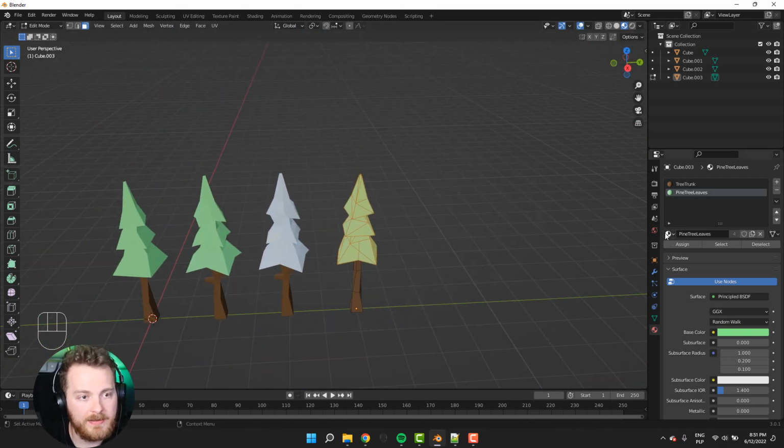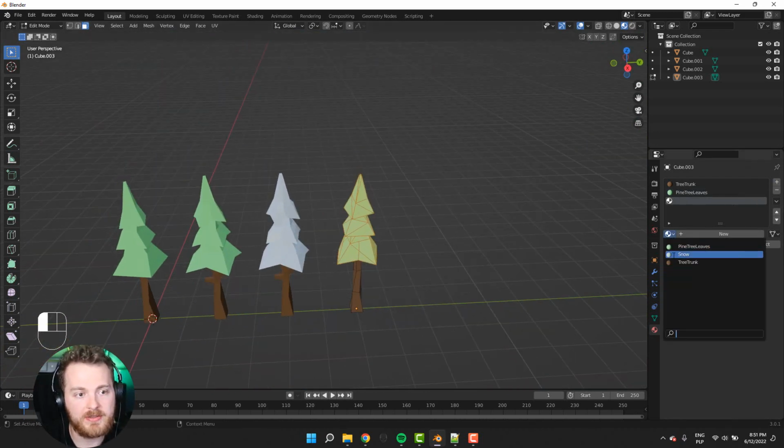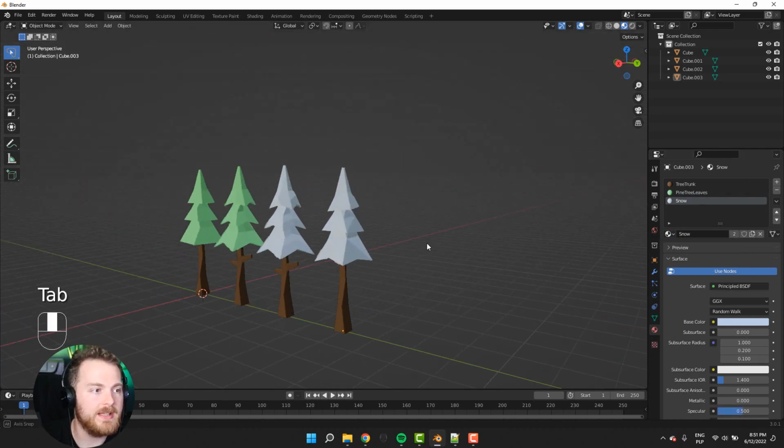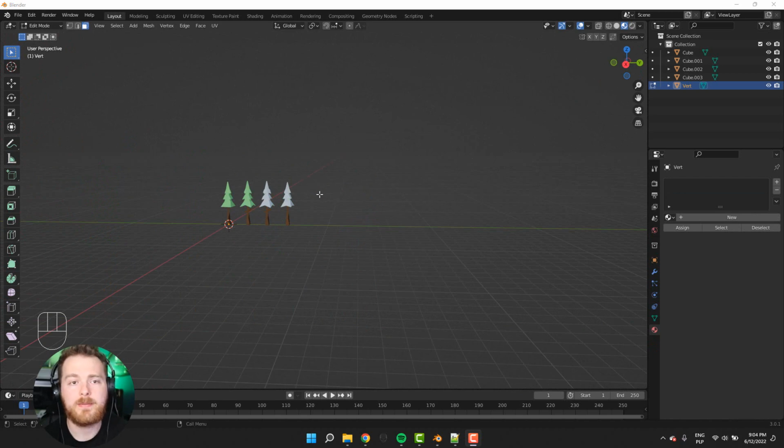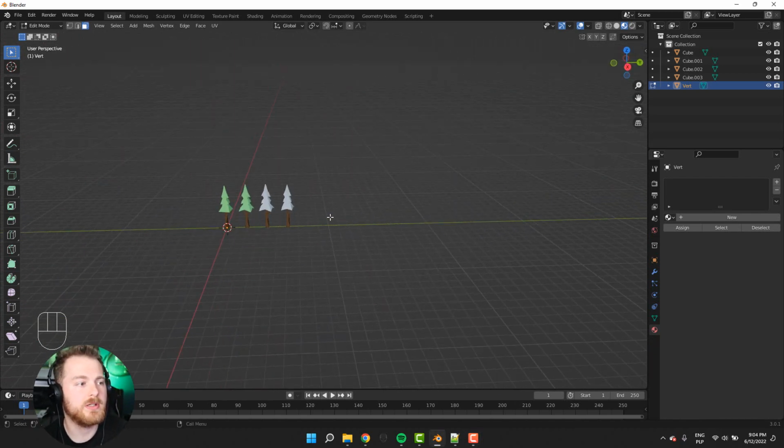Awesome. And now let's add another material. Let's select the snow and assign. And we have two trees. Awesome. Okay, so now a completely different way of creating trees.